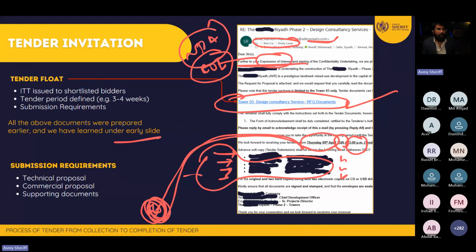That document we call an Instruction to Tenderers document. In that one, we tell all the procedure. So normally when you float the tender, you will tell that information. Okay, these are the documents that we are providing to you, and you need to return the tender within 3 to 4 weeks. And also you need to submit your technical proposal, commercial proposal, or any other document required for that.